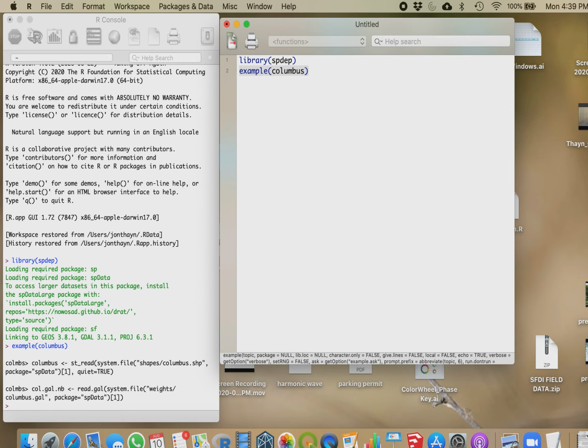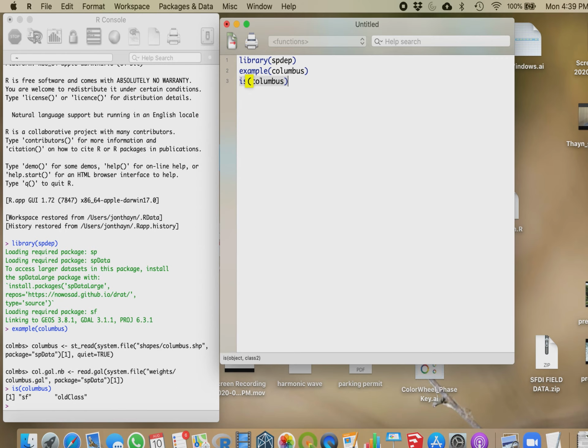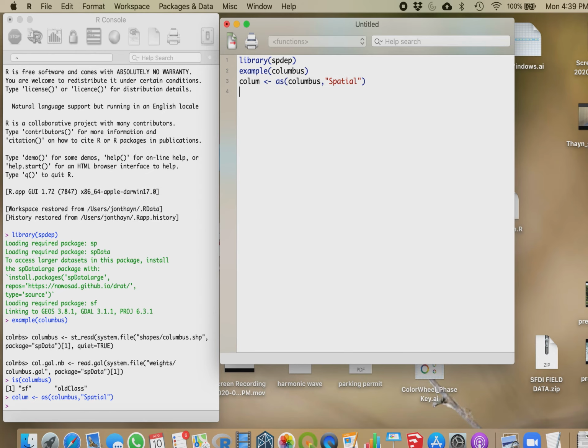Okay, and now the Columbus data set, if I open that up, I think is an SF object. Let's ask, what is Columbus? SF. And I want to convert that to a spatial polygons data frame. So I'm going to call this COL, short for Columbus. That might be confusing later when I talk about colors. We'll call it Columbus. We'll call it Colum. That way there's a difference. And we're going to use the as command to convert Columbus to a spatial object. Okay. And inside Colum, let's plot that first and see what we're looking at here.